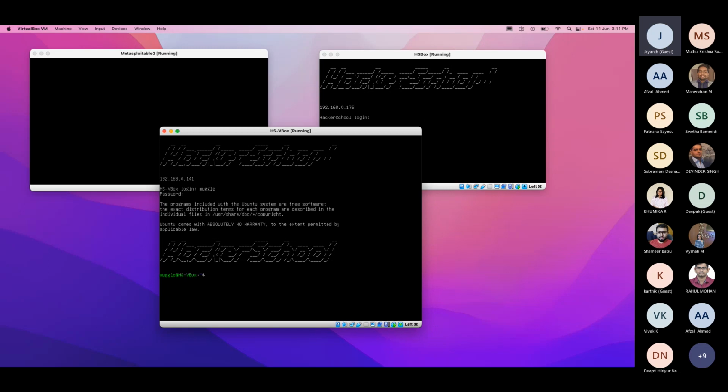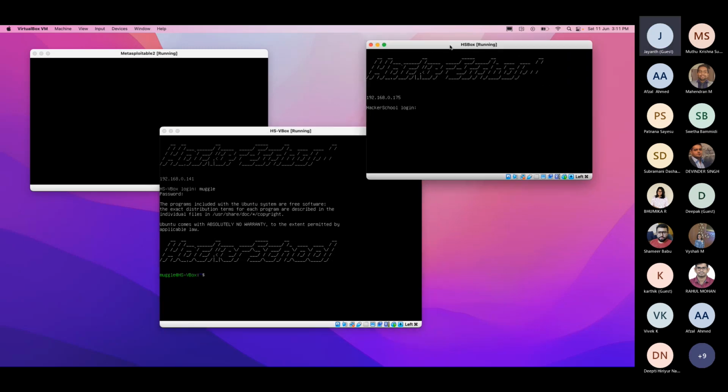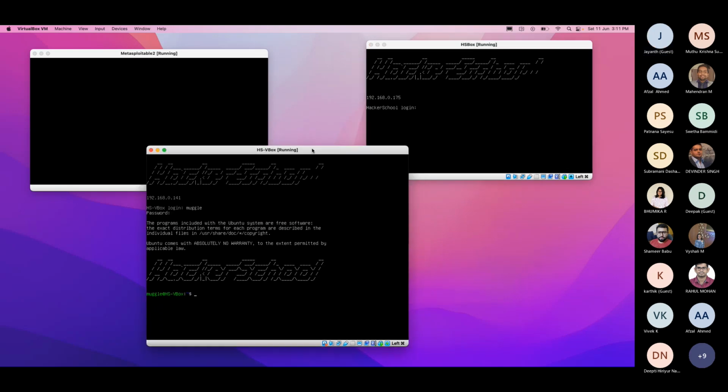So this is the second box, the HSV box. And this is the first one that I shared, which is just the HS box. After logging into this machine, I'm going to use netcat once again, but this time with an additional option, the netcat -e option.